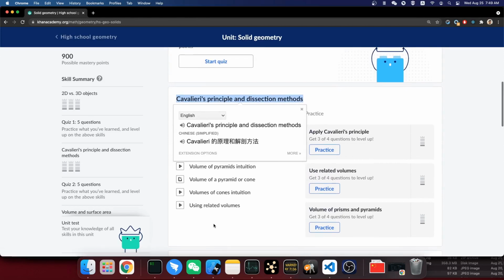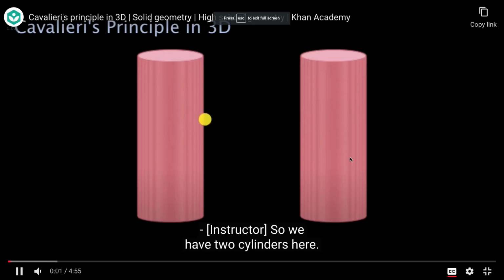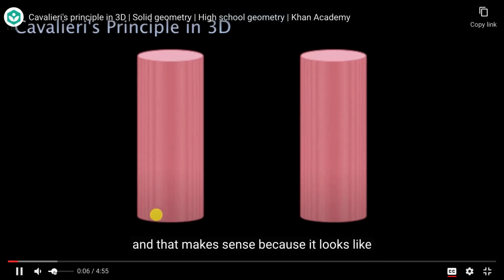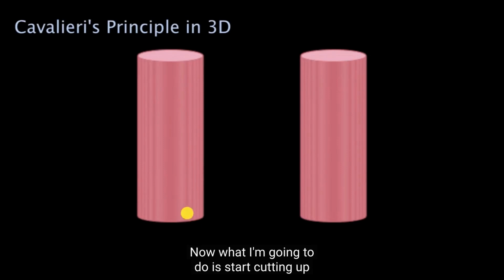Cavalieri's principle and dissection methods. Come on, what is that? So we have two cylinders here, and let's say we know that they have the exact same volume. And that makes sense because it looks like they have the same area of their base and the same height. Now what I'm going to do is start cutting up this left cylinder here and shifting things around.